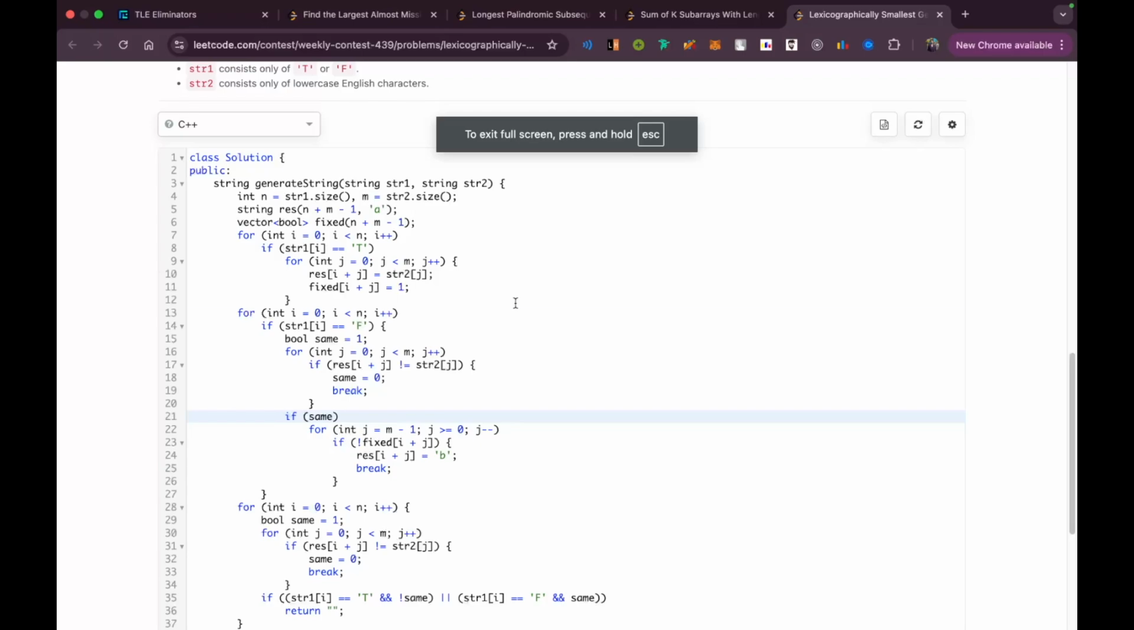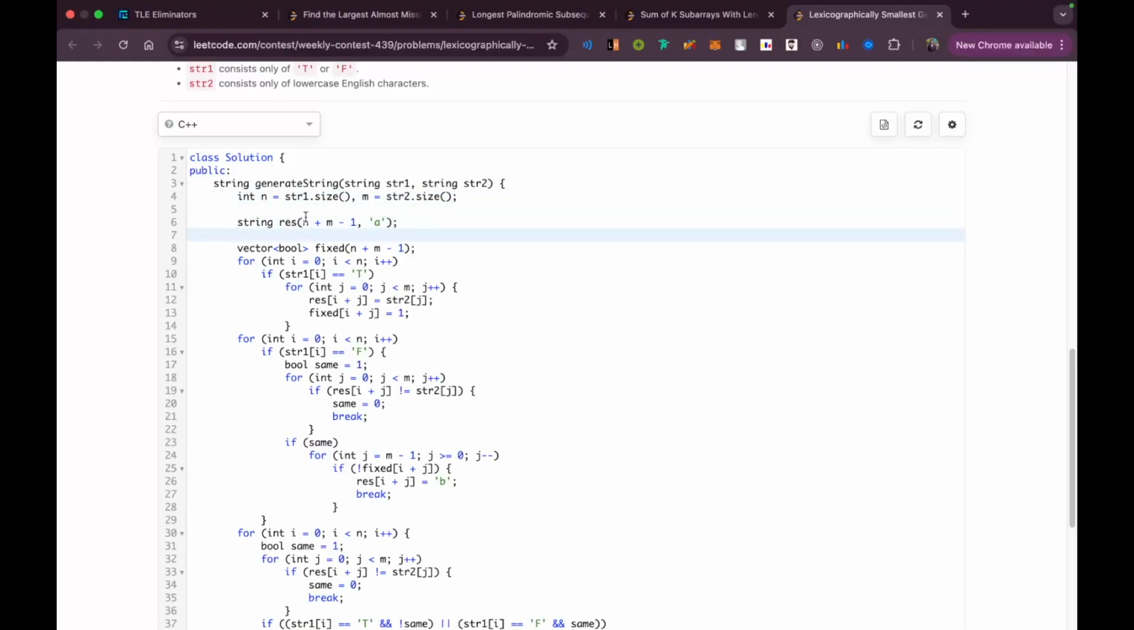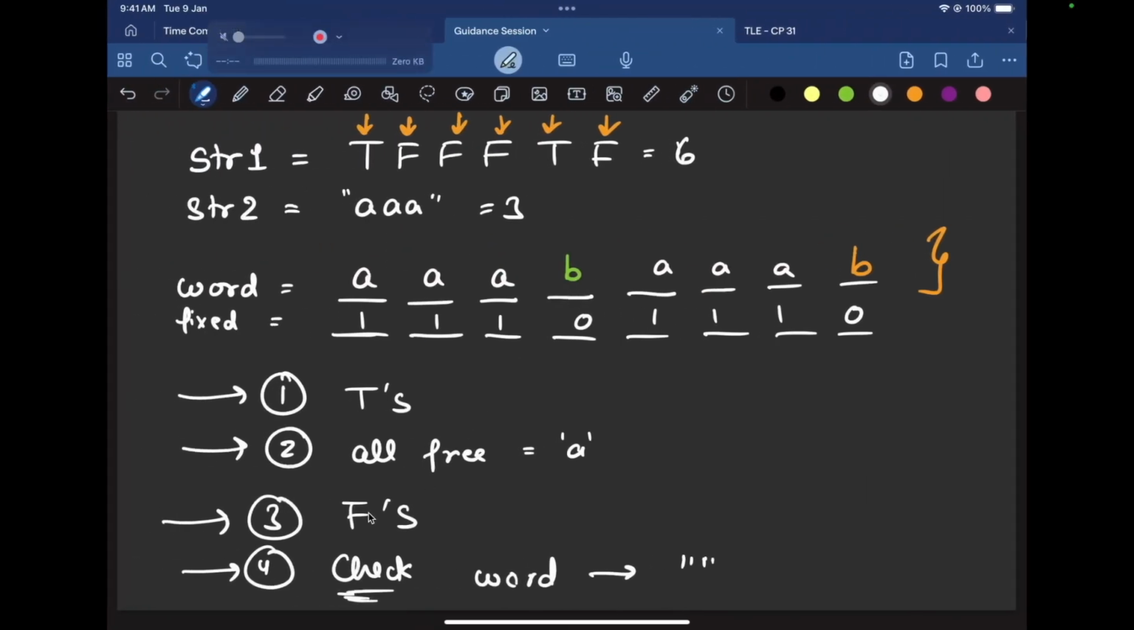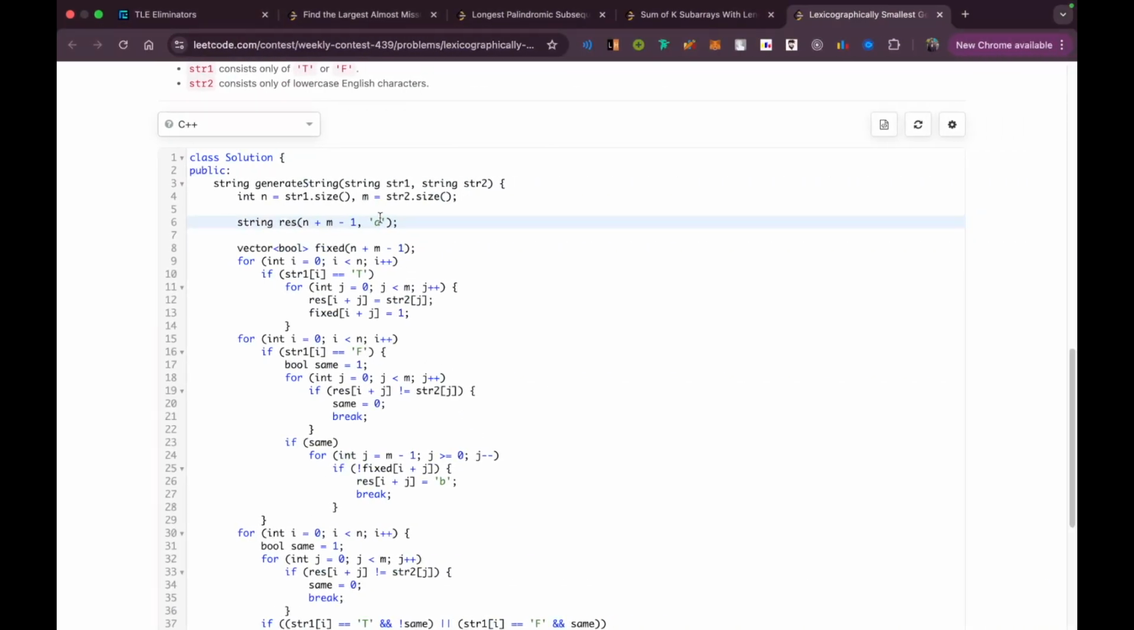This is my code logic. What I'll do over here is I have this str1 and this str2, so I'll take out n and m from here. Now I have a result string. What is the size of that? The size is n plus m minus 1. And I've done a very smart thing over here: because I had to fill all the free positions later with A, I've already initialized them with A. If they are already starting with A, later I don't have to initialize them.